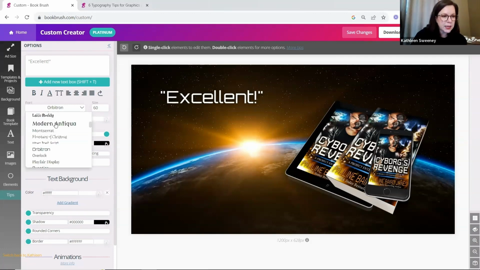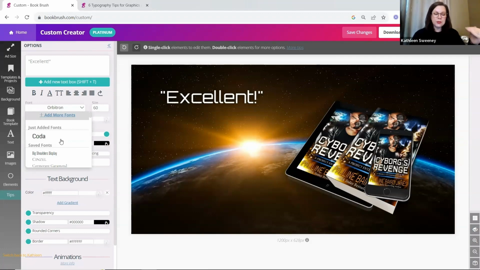I will also say in this font box, if you click and check mark one, it will show here under just added. And then when you sign in here in the future, it will be under saved. So you won't have to go out to add more fonts each time as long as you check mark it.